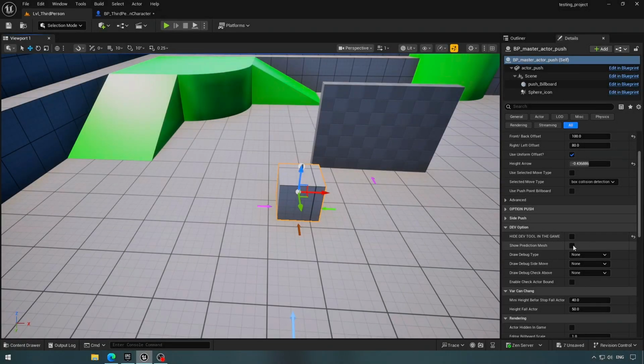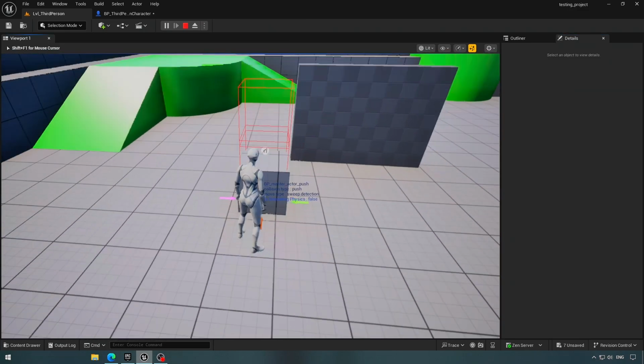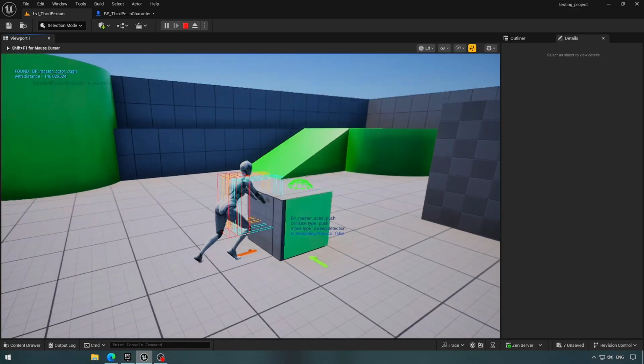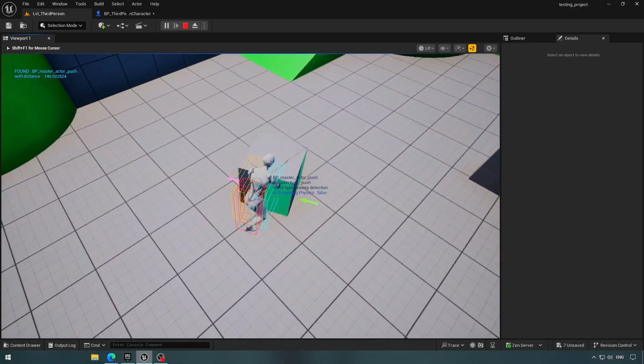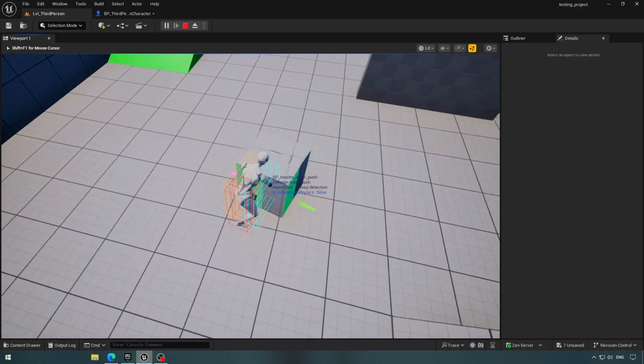As for Show Prediction Mesh, we have already talked about what it does. Next is Draw Debug Check Above, which displays the debug visualization for the check above test, mainly to verify the player's position. And Draw Debug Side Move Trace, which displays the box trace surrounding the player that is responsible for collision detection while moving. These are all the settings for this system.